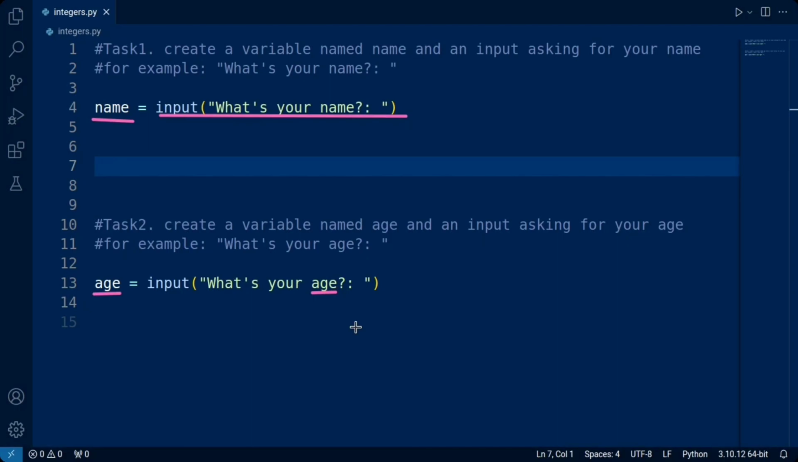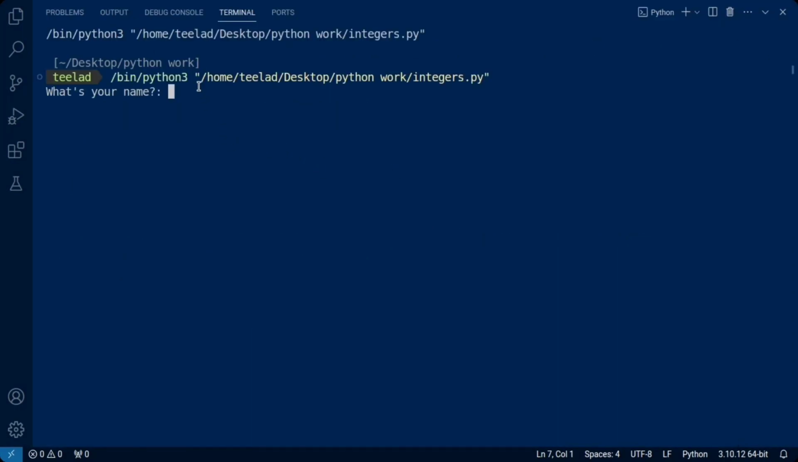Now let's run the program. It's asking us for our name, so I'll type in TLAD and press enter. Then it brings up the second question, and I'll type in 27 and press enter. Voila, our program is finished. I hope you all understand what's going on here. If not, feel free to go back and rewatch the video for clarification. Keep up the great work, and happy coding.